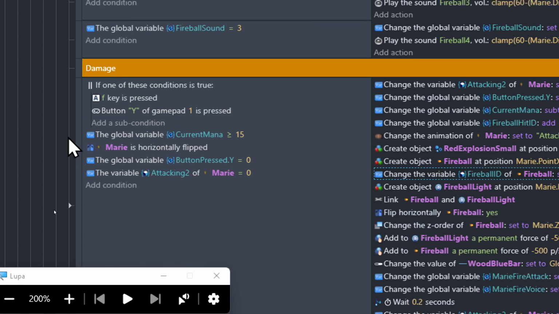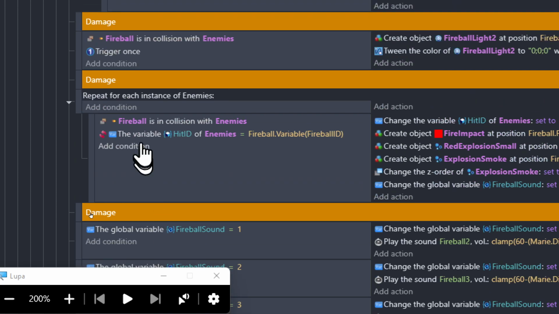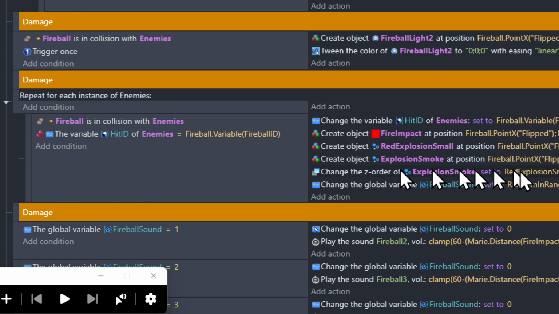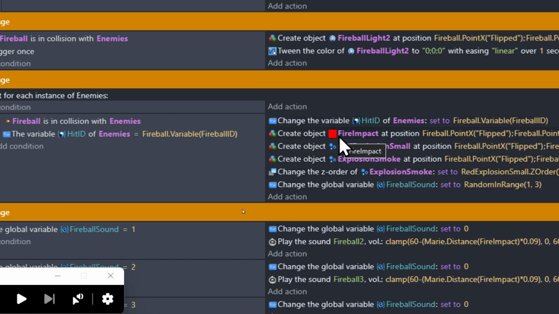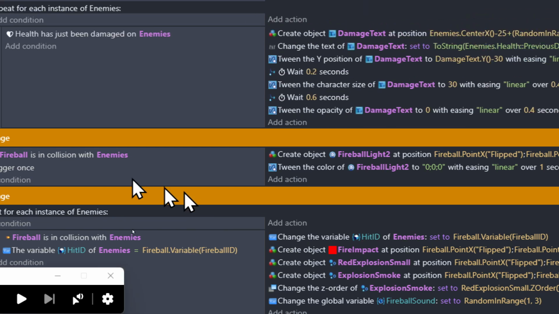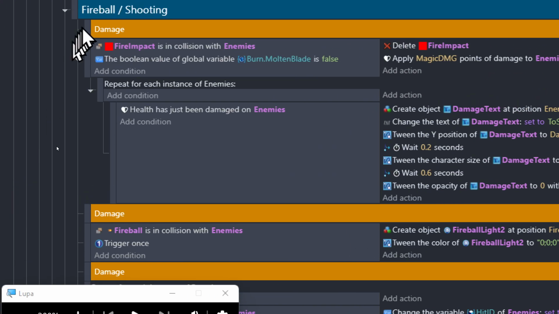yours is going to be different, because, where is it? Here's my collision. Because I'm making a fireball that explodes, it hits the enemy, and I'm not doing the damage calculation here. I'm creating something I call the fire impact, which is just a square and it's invisible. When the fireball hits the enemy, it creates this, and that's where my damage is coming from.